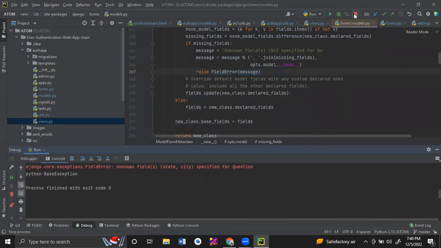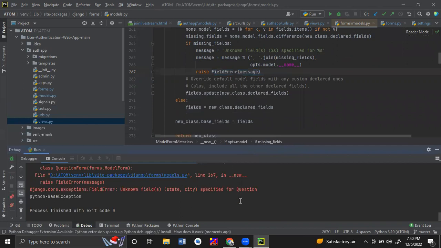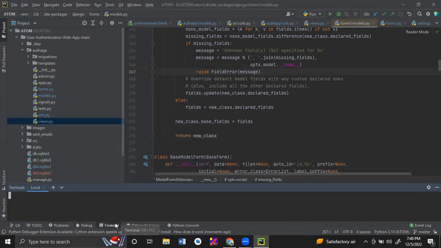Okay, here I have changed something in the model, so that's why I was asking for the make migration. We'll do the make migration first.